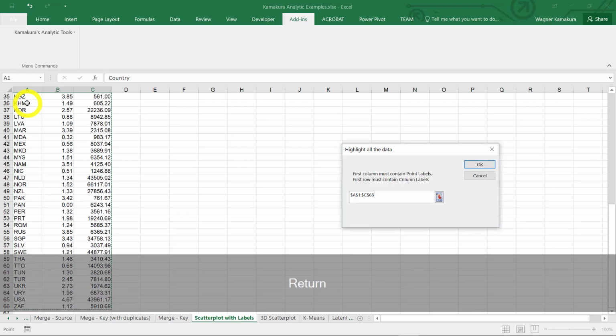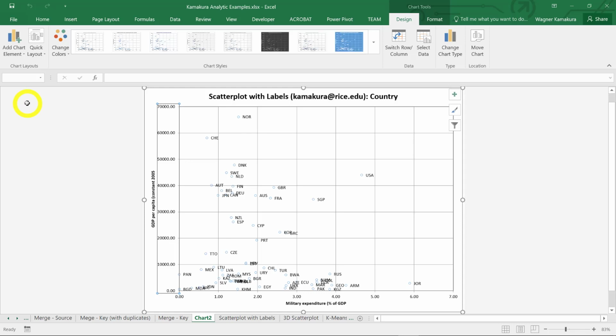Click enter, enter, and voila, you have a scatter plot, very standard, simple scatter plot, but with the labels from the first column attached to each one of the data points. And that's my simple add-in called Scatterplot with labels.